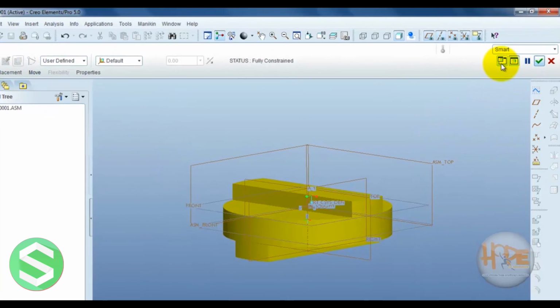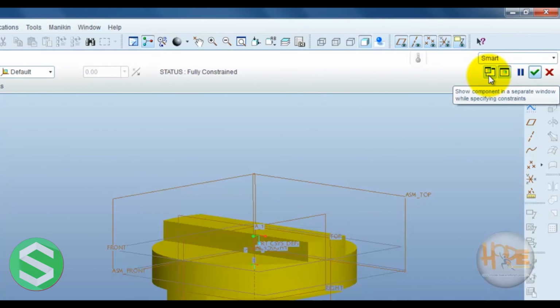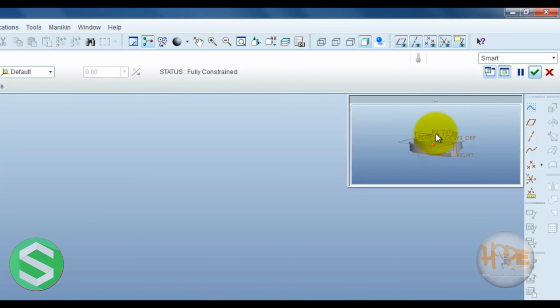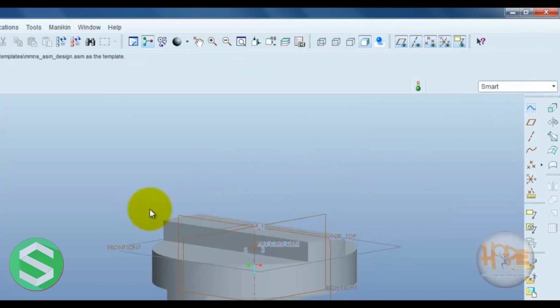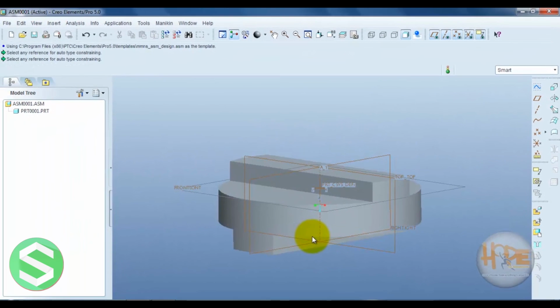Now this defines show the component in a separate window. This defines a component in a separate window. Show component in an assembly window while specifying a constraint. Okay. Now press OK. Now the first component is set.